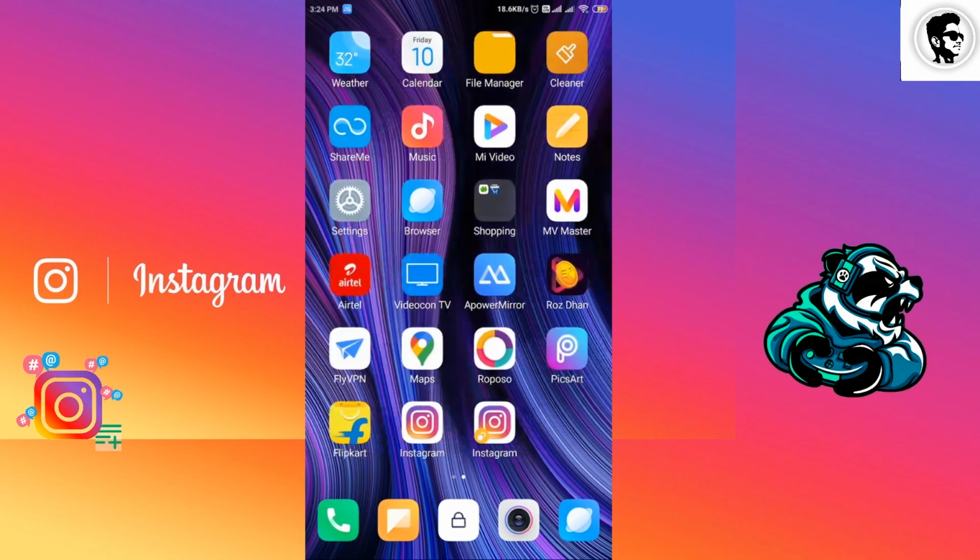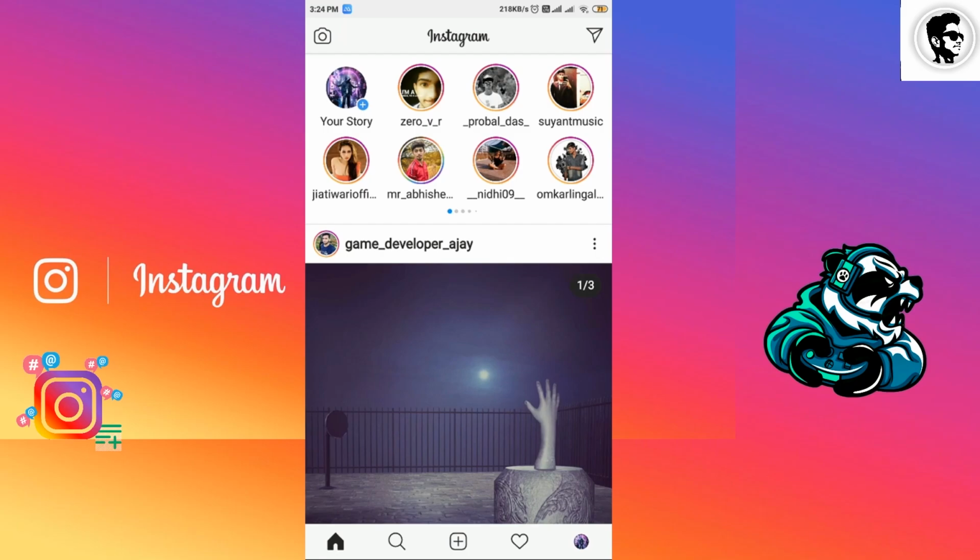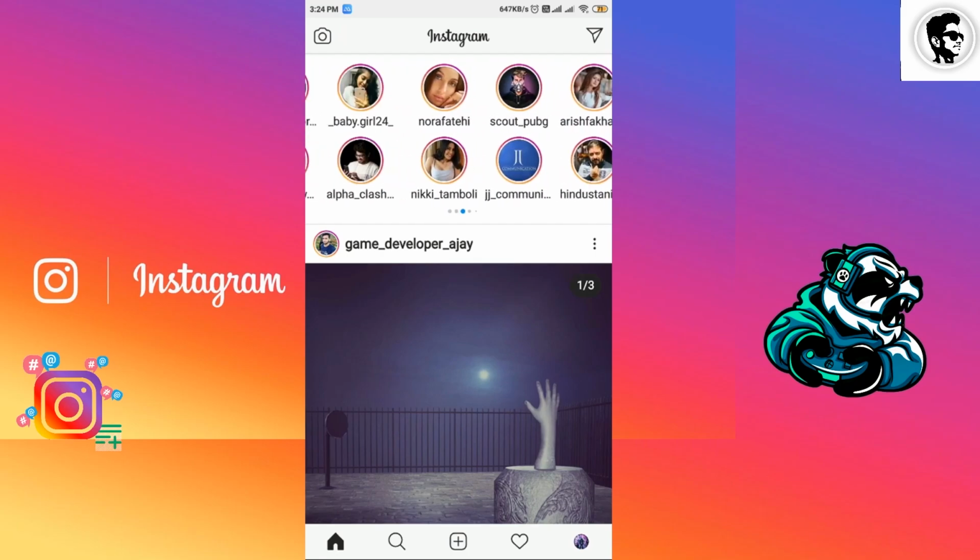After installation, click on Open Instagram and you see the update. This takes some time for the update, and the update works only on your main account.